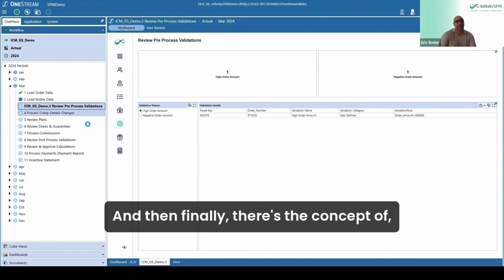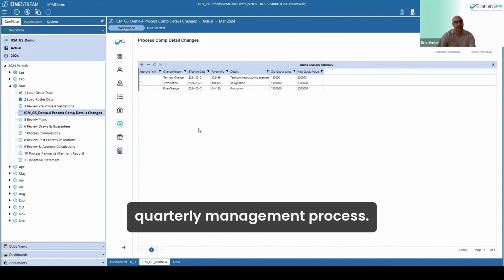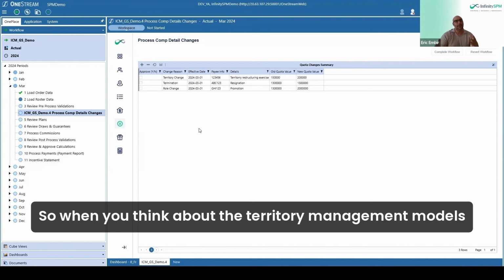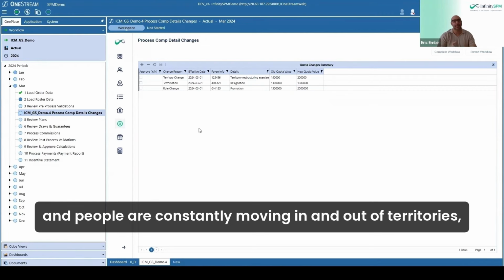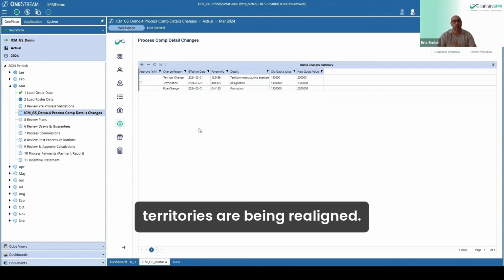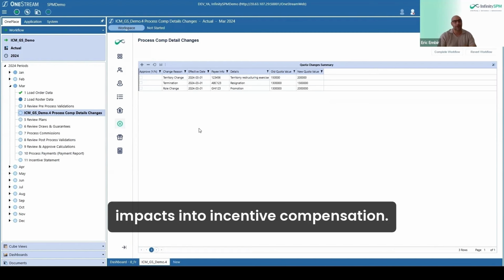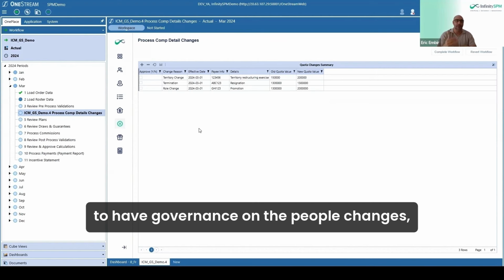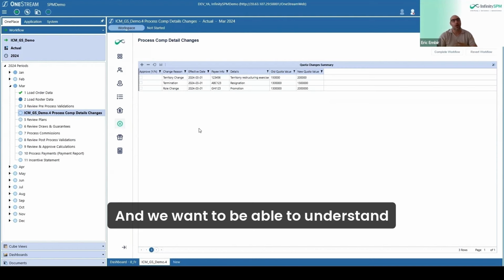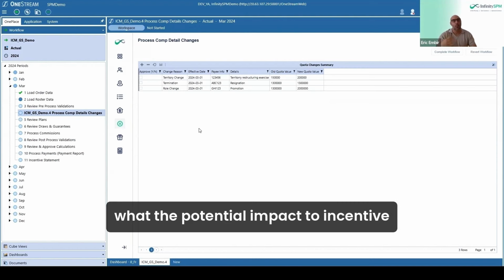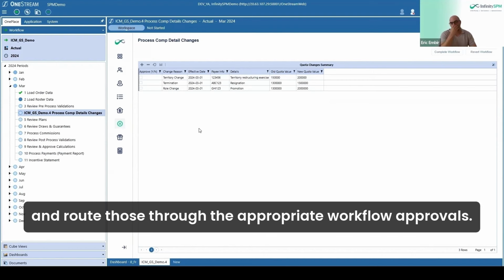And then finally, there's the concept of integrating with the upstream territory and quota management process. When you think about the territory management models and how they're data effective in nature, and people are constantly moving in and out of territories, accounts are being reassigned, territories are being realigned, those have material downstream impacts on incentive compensation. And in the same way that we want governance on the people changes, we also want governance on the go-to-market changes. We want to be able to understand through change management protocols what the potential impact to incentive compensation is going to be and route those through the appropriate workflow approvals.